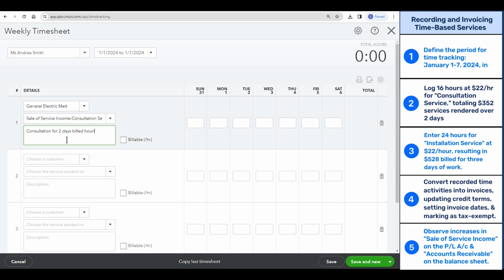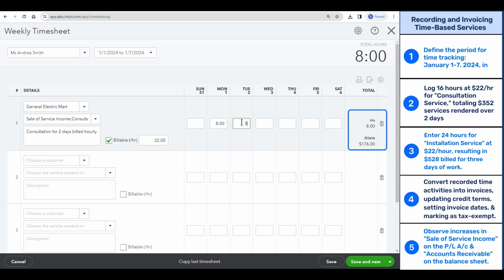Since the payment is based on the hours worked, we'll tick the billable per hour option and set the rate at $22 per hour. Andrea worked 8 hours on both Monday and Tuesday for this client. So let's add that to the time sheet. The sheet will automatically calculate the total as 16 hours and the billable amount as $352. Moving to the next step.